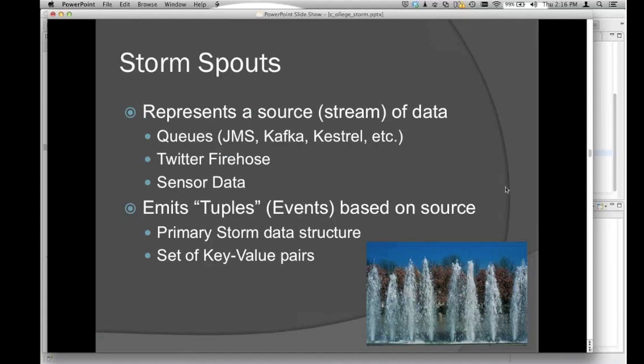So to expand on spouts a little bit, as I mentioned earlier, spouts represent a stream of data. Examples of that could be queues, like a JMS queue, Kafka, Kestrel, etc., or something like the Twitter Firehose, or sensor data. I know the Weather Channel uses Storm to process weather information. So a Storm spout connects to some sort of source stream or queue and emits tuples, which represent the events in CEP language. And tuples are the primary data structure in Storm, and they're basically just a set of named key value pairs.